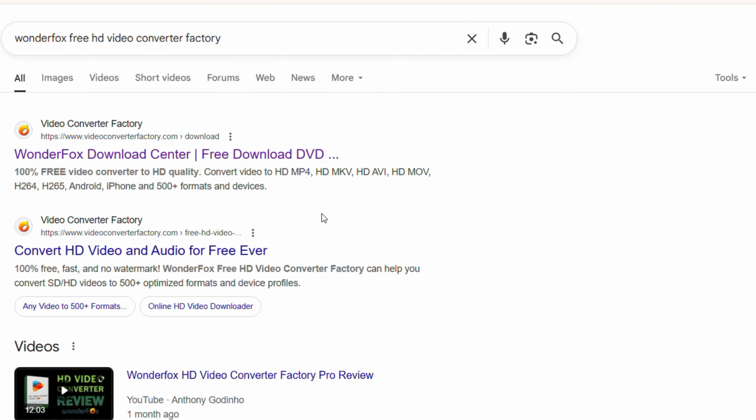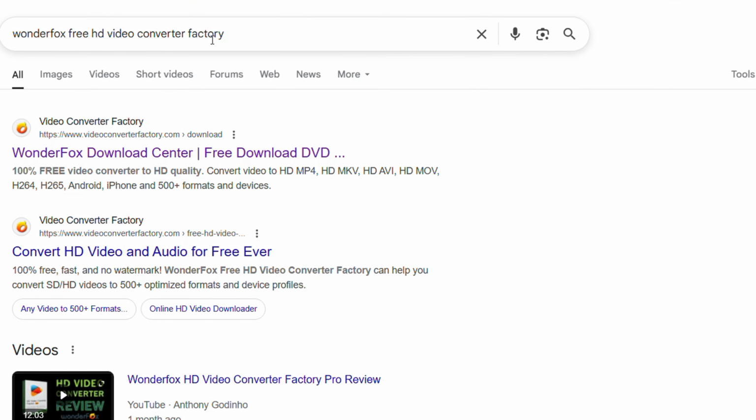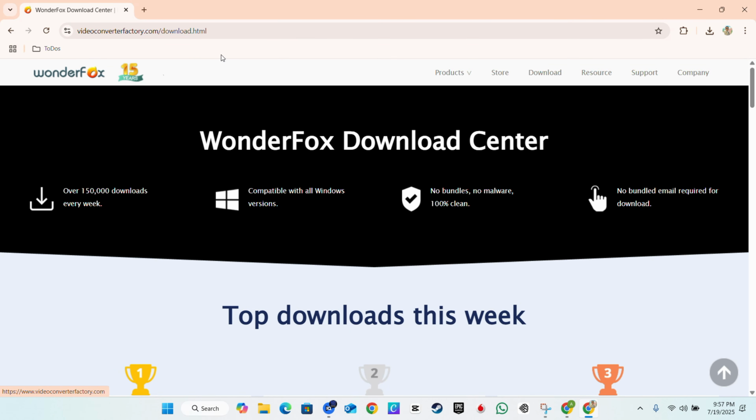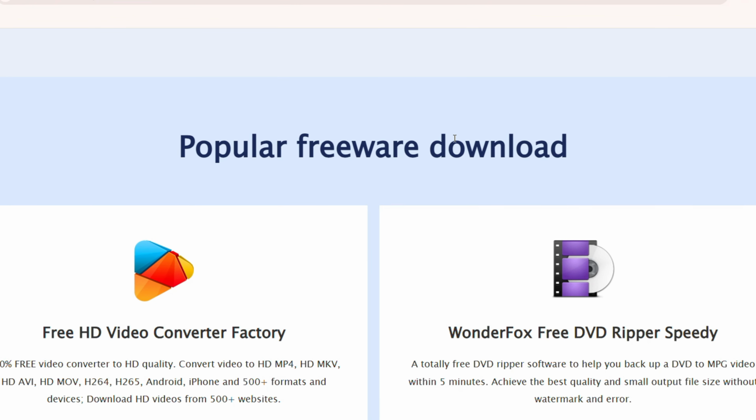And on my screen here guys, you can see that I'm on my browser here, and all you have to do to get this application really is to open up your browser and type in WonderFox free HD video converter. And once you search that, you'll find the official website. You can head over to that website here, WonderFox. Then you want to click on download on the upper right hand side and scroll down, and under the popular free download section you'll have the free HD video converter factory.